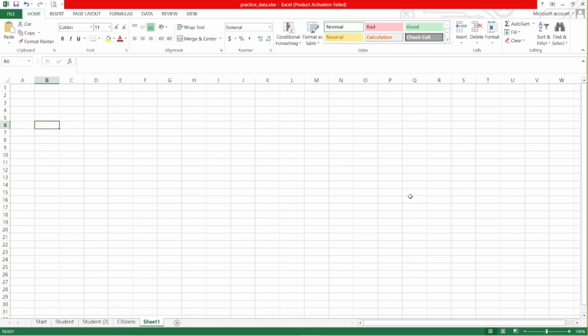For the alignment section, we first said that we have a few alignment options. So middle alignment, top alignment, bottom alignment are there, left, right, etc. And we can also set the orientation of our text.